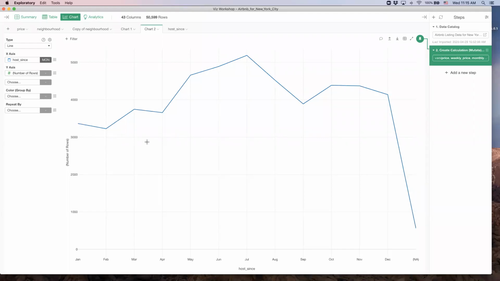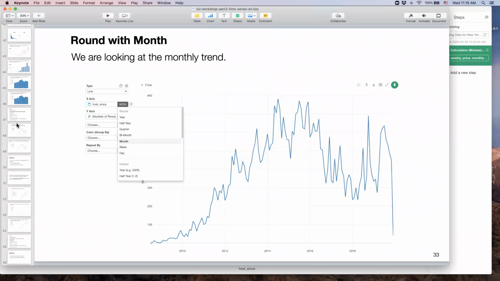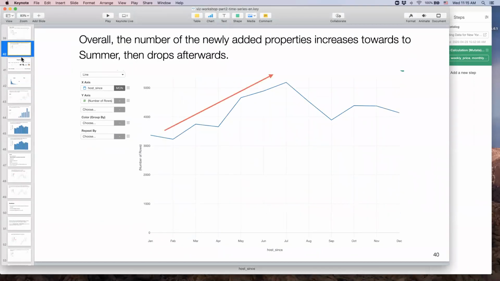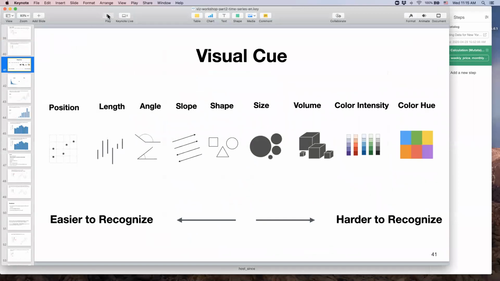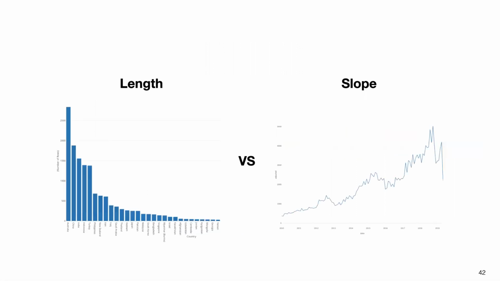Okay, and now this is something that I covered last week, in part one. When we are looking at a chart, we are actually using visual cues, a lot of different signals coming out from what we see. Particularly here, when we look at the bar chart and line chart, there's something different in the way our eyes understand, right?